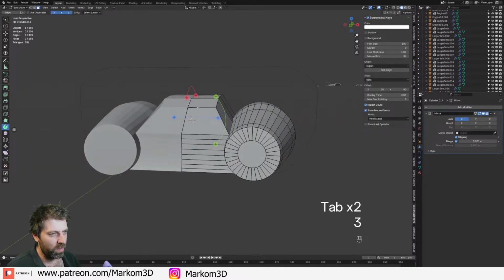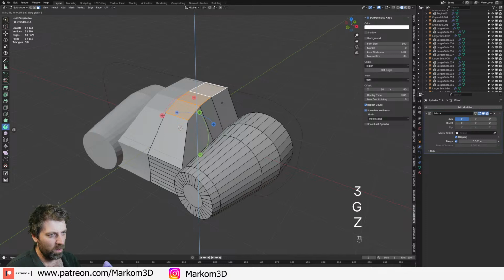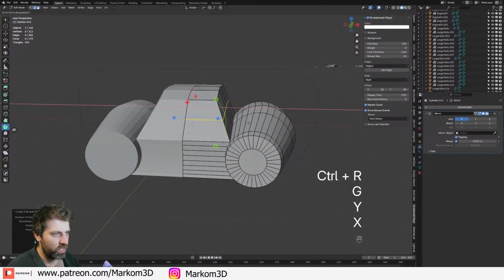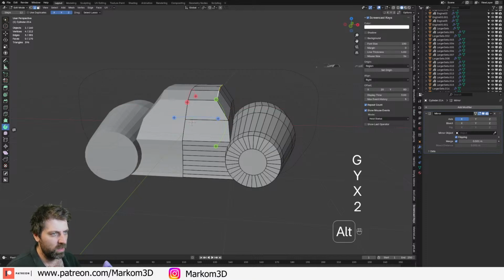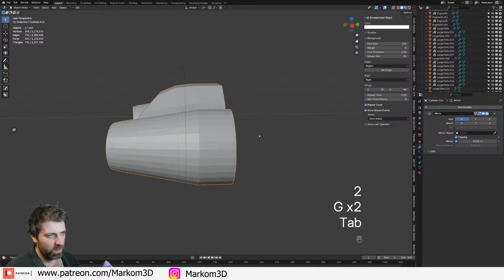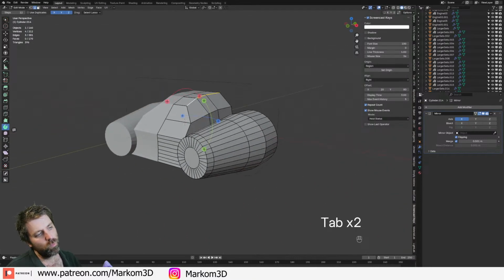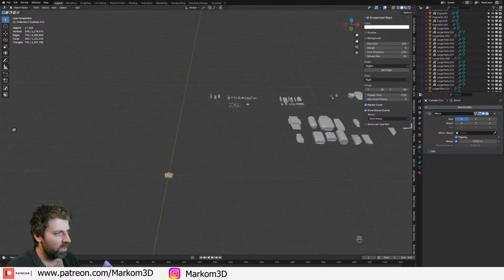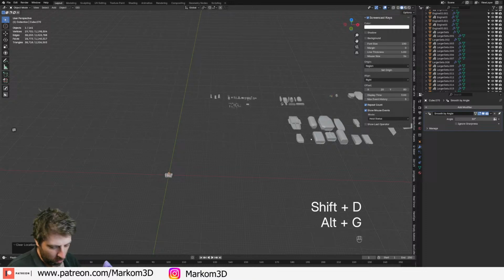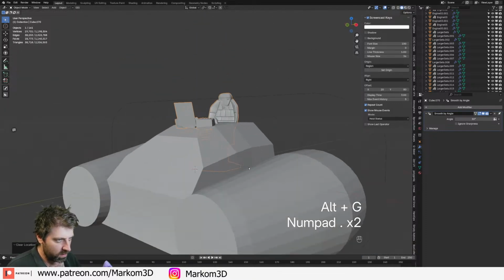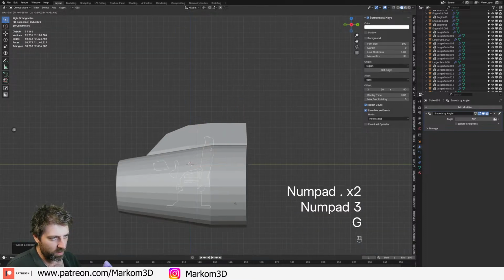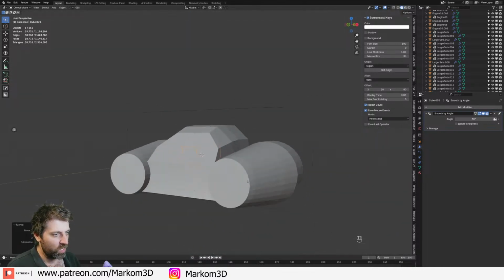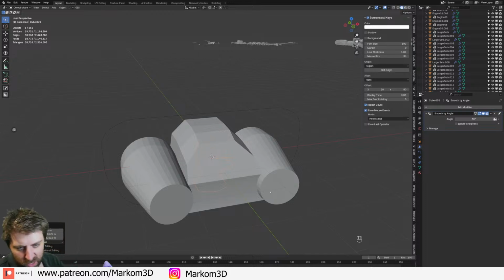I think... Oh, no. Let's just bring it up. And then maybe what we can do is just go G to the X and bring it out a little bit. Where are my seats? U. Shift D, Alt G, put you back into place. And then what I was thinking is we have a seat like that. Not a lot of space, but that's right.